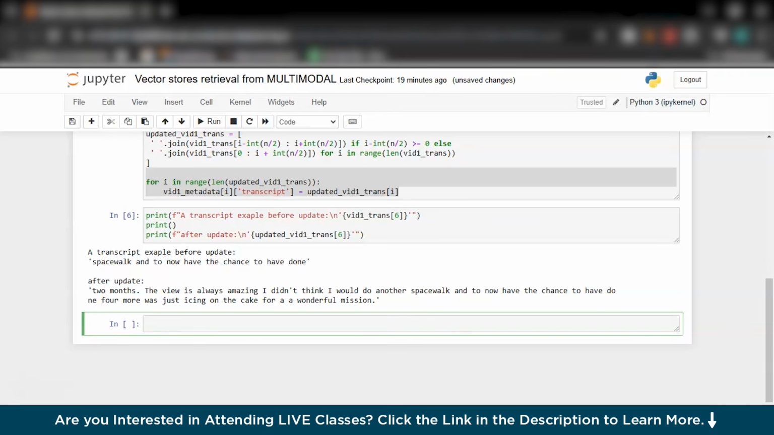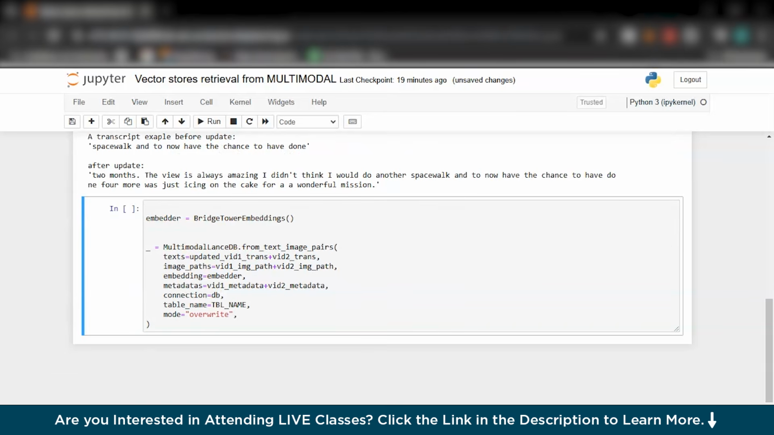So now let's ingest data into LangDB with multimodal embedding. For that, here I'm using this Bridge Tower embedding, which is a model that converts text and images into vector embeddings, and these embeddings are used for multimodal search retrieval. Here text will combine the caption for the video, and image path will combine the extracted frame path, and embedding uses Bridge Tower embeddings to generate vectors, and metadata will store additional details.